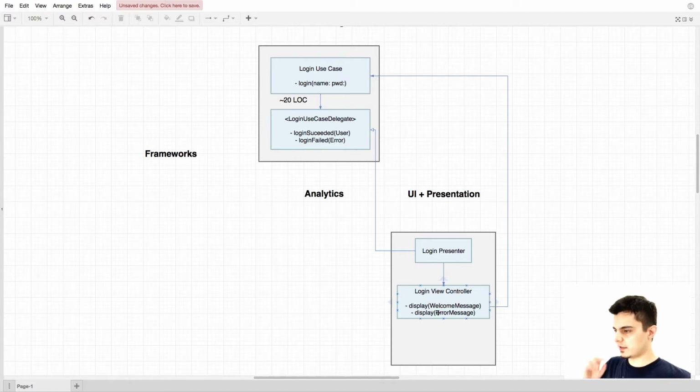The view is going to get a user event, like a button press, then it's going to call the login method in the use case with the name and password. The use case is going to talk to a service, generate a result, and pass it to the protocol. And the presenter implements the protocol, it's going to get that and pass it to the view controller.